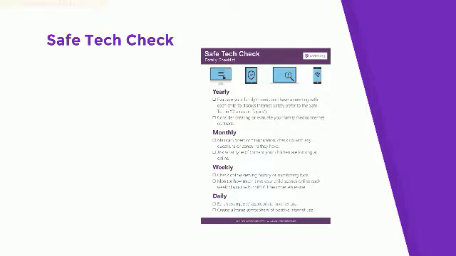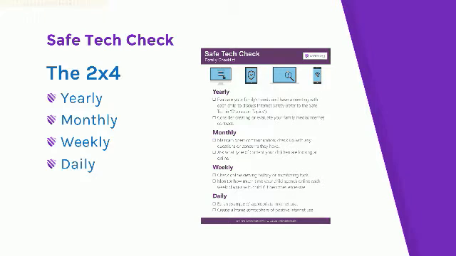The next guideline we have for you is the Safe Tech Check. And what this is, you can print it out and it allows you to see easily 2 things that you should be doing at 4 different times of year. So you have 2 things: yearly, monthly, weekly, and daily.